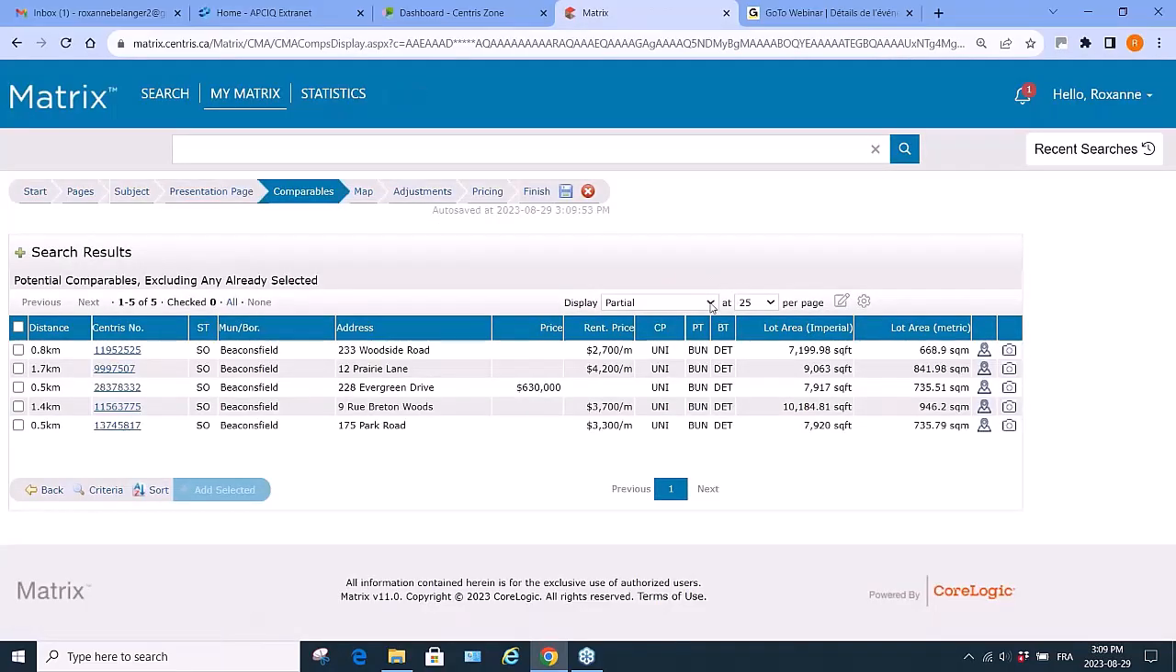I will look at the pictures. I have more rentals. I have no choice. I'll use this one, which is really close by. And I will add.